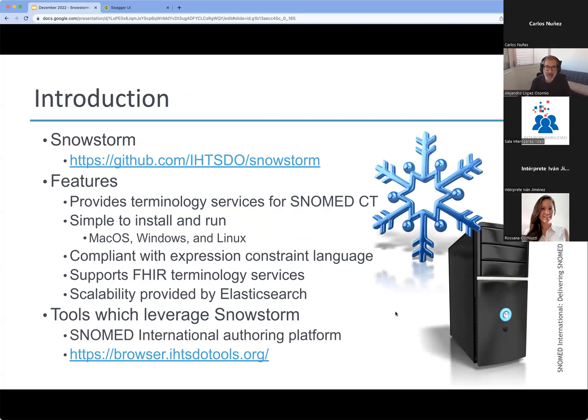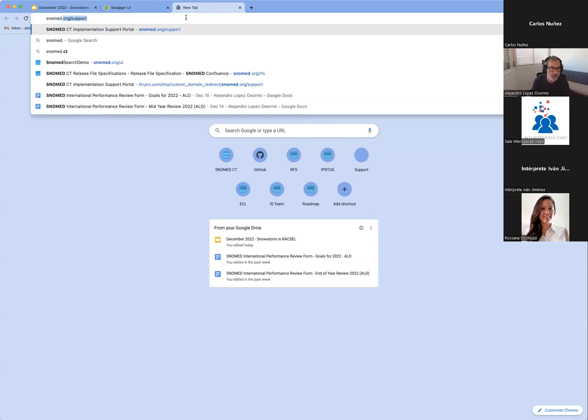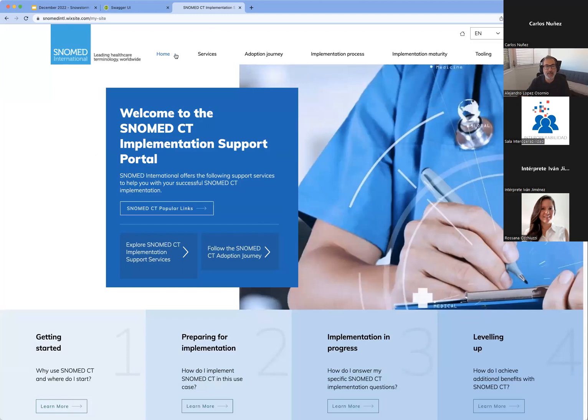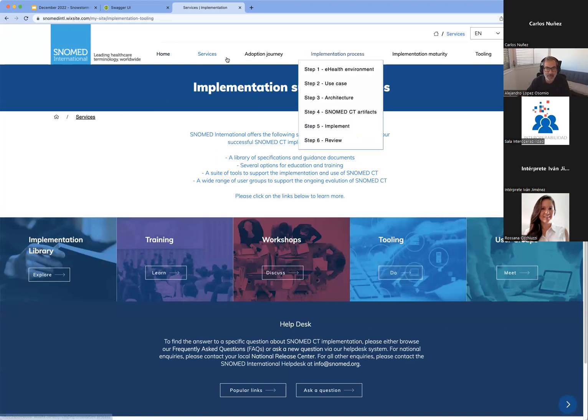So this is very generally speaking, but let's take a look at a real example, SNOWSTORM, which is an open implementation of a terminology service, and there are other alternatives. And I can show you some web pages. You can go to snomed.org/support, and you can take a look at the services. You go to tools or tooling. This is the SNOMED support services information for developers.